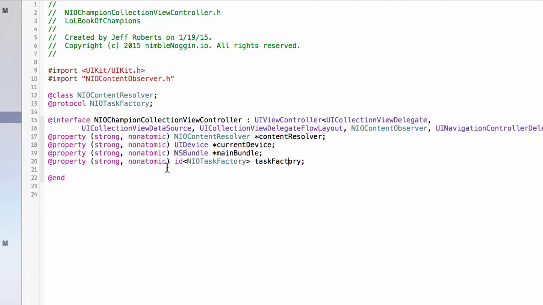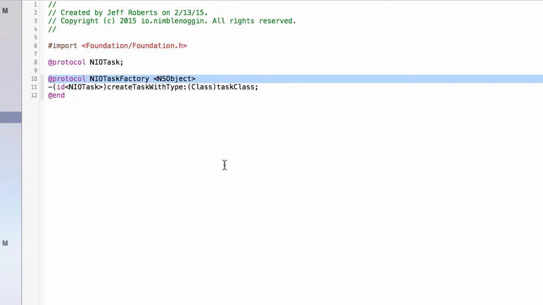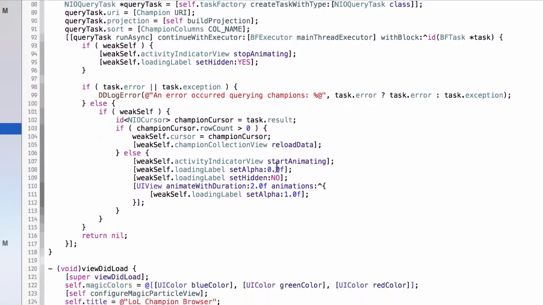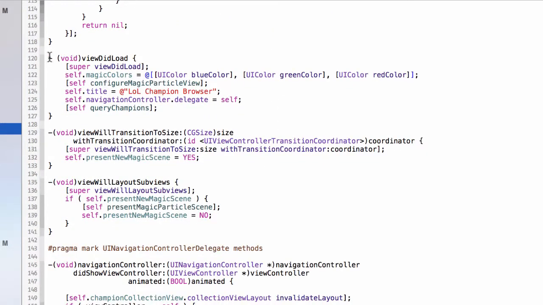And the task factory has a method on it that just says, give me a task of this type. So if we look real quick at the task factory, just to show that, it says create task with type. A factory is responsible for creating things. So it just says, return me a task of this type, and I pass along a class. So if I look here at the implementation, and I'm going to scroll down here to the view did load, which is a common method you'll implement in your view controllers.